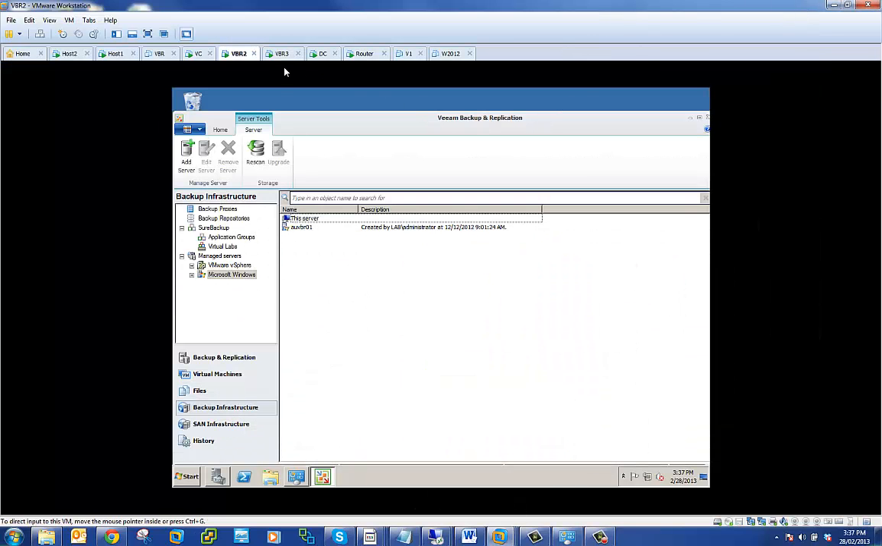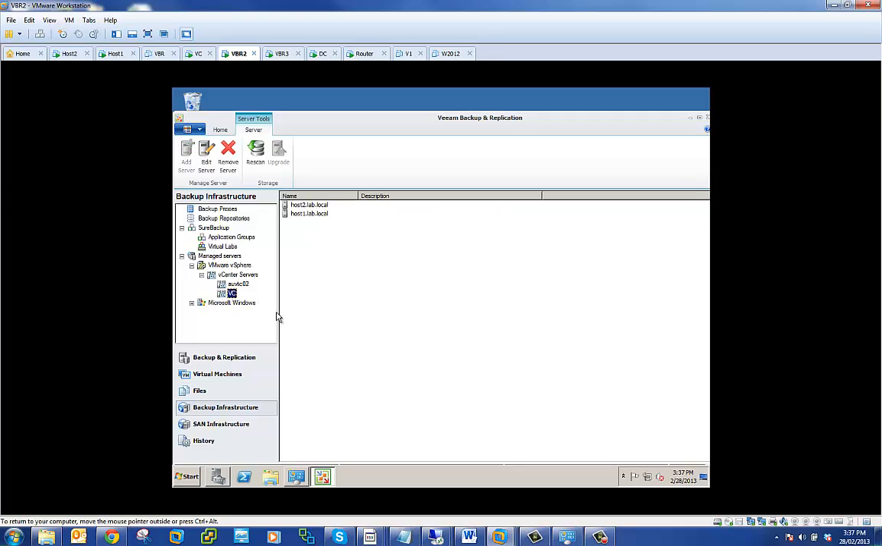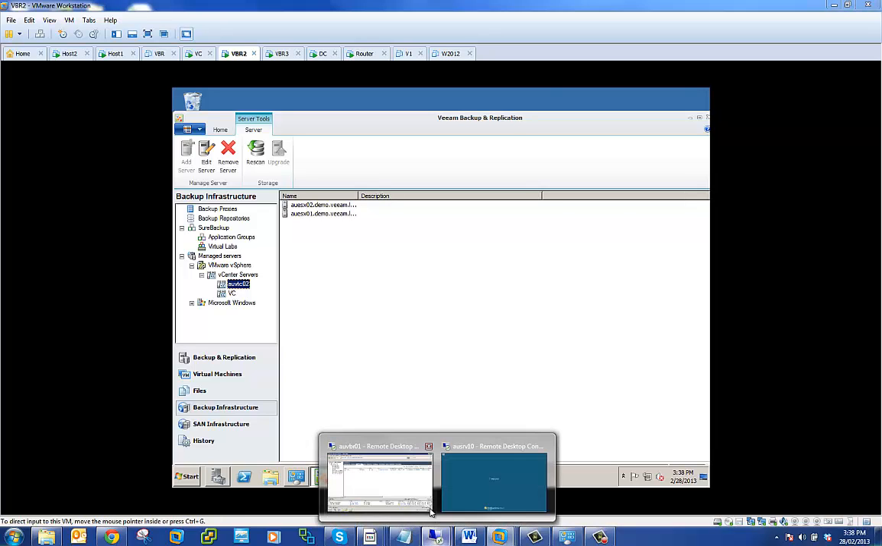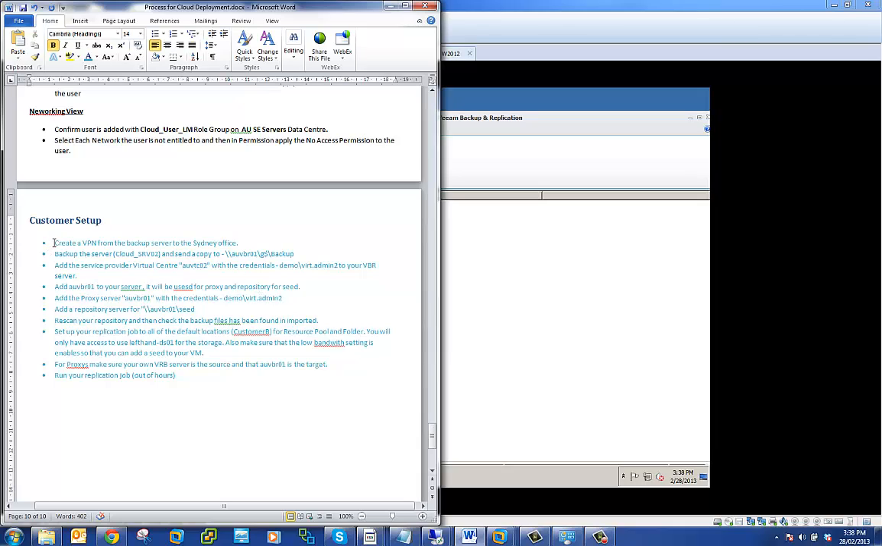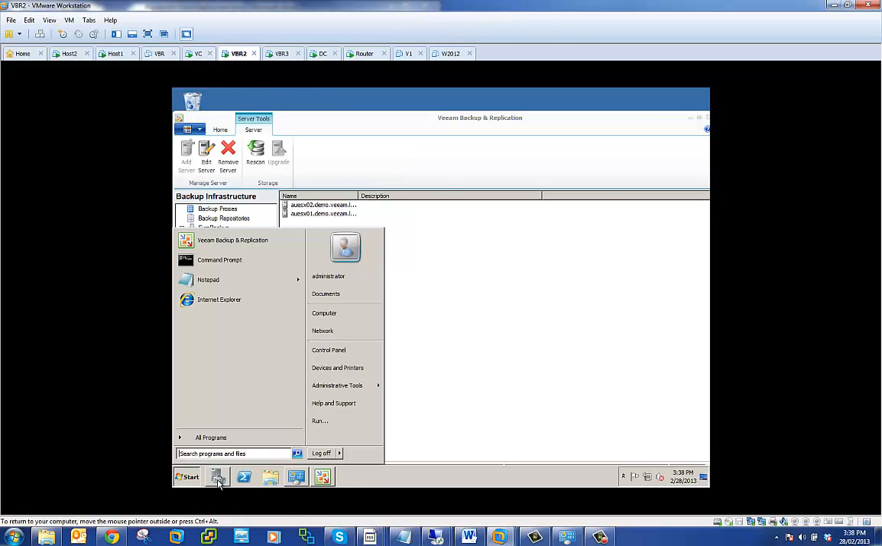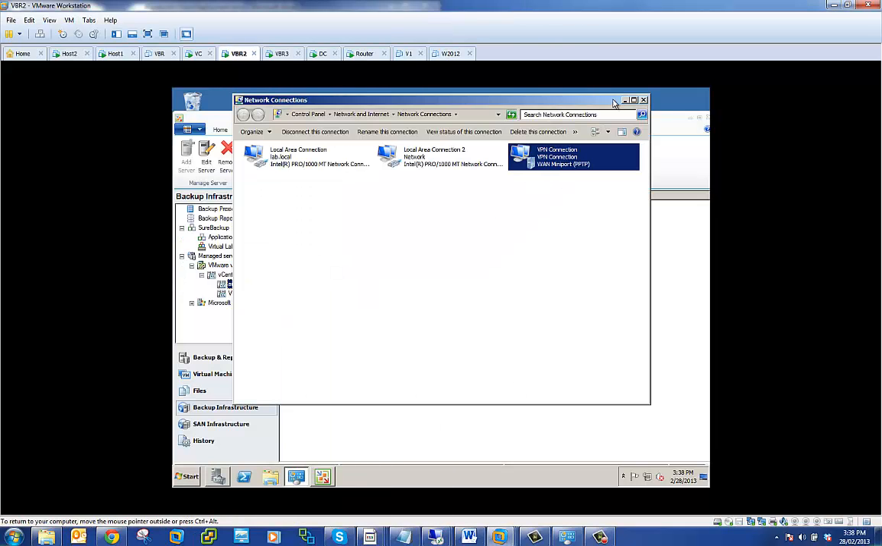I've got a lab set up here with a virtual center and it's a VBR server and a couple of hosts and DC, etc. Okay, so inside here we can see that I've got the virtual center that I'm connected to, and this has got all of my VMs in it, and I've got the hosting server's virtual center as well. I've set up a process here in how to do this, so I'm just going to quickly go through that. So first off is to create a VPN from the customer's backup server into the Sydney office, and we can see that I've got a VPN there connected in.